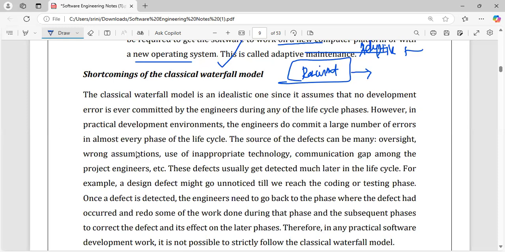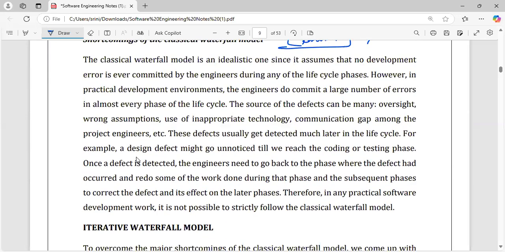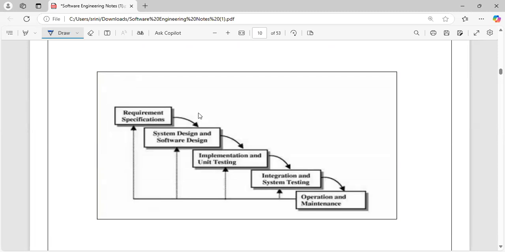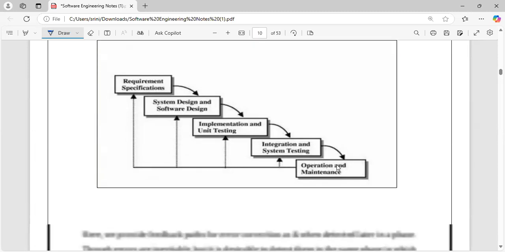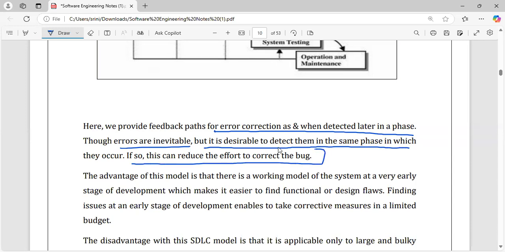So it's not possible. And in order to overcome this issue, we have the iterative waterfall model. There is a feedback path, same as a waterfall model, but with the feedback path. Here, the feedback path is provided for error correction as and when errors are detected later. Even though errors are inevitable, it is desirable to detect them in the same phase in which they occur. This can reduce the effort to correct the bugs. Okay, there is a feedback path given.